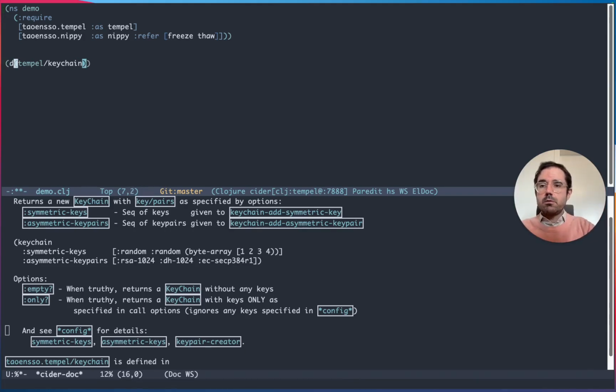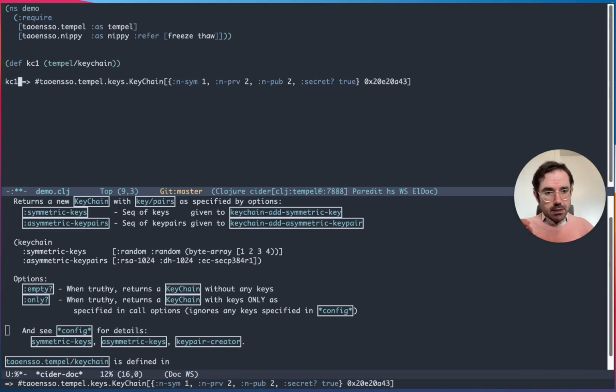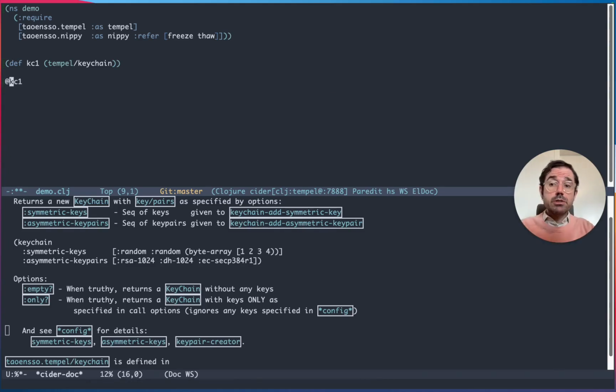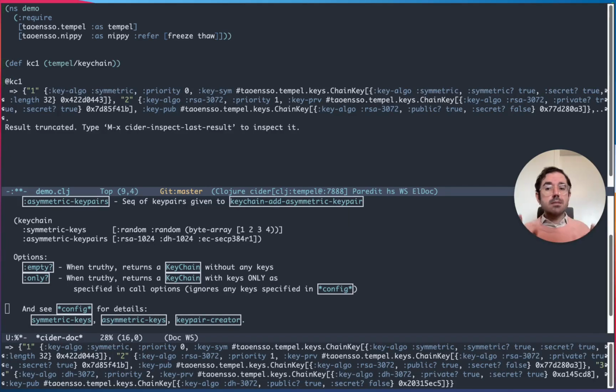If you def this and eval it, you see the basic breakdown of what's in there. You can also deref it to get detailed information. In particular, this breaks down the name of each key, the type of algorithm that's used, the priority that's used. So all of this information is inherent in the keychain.